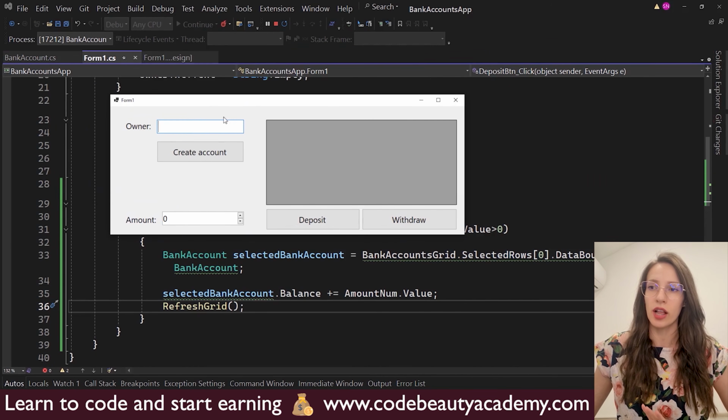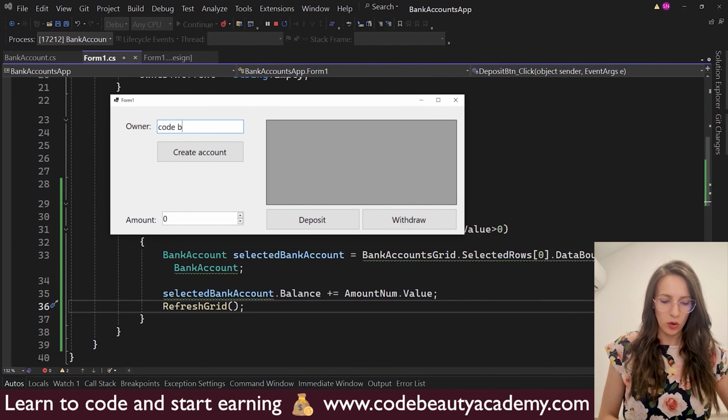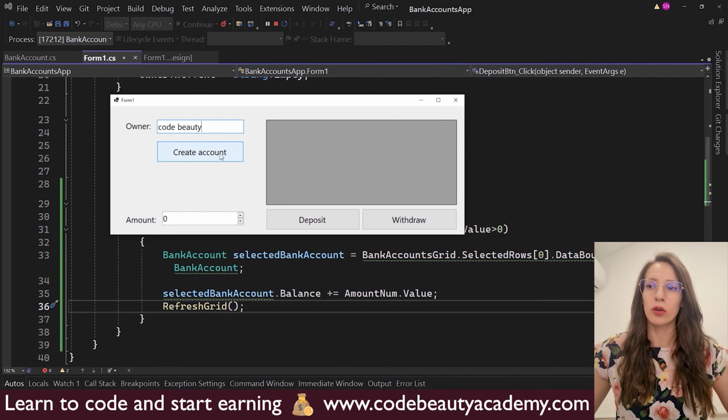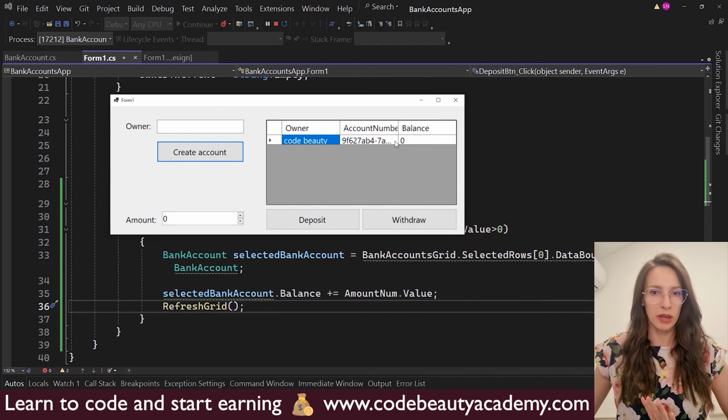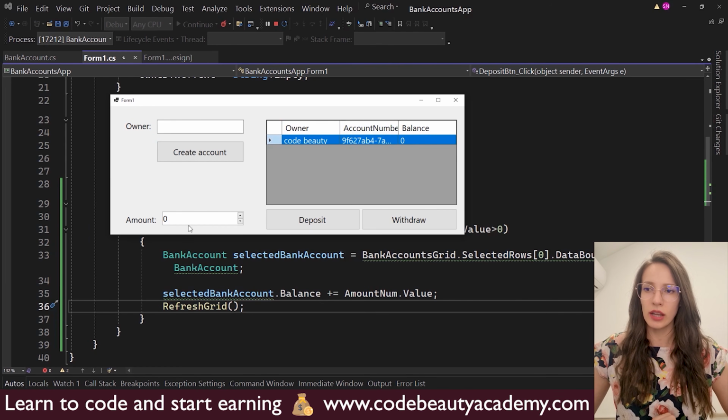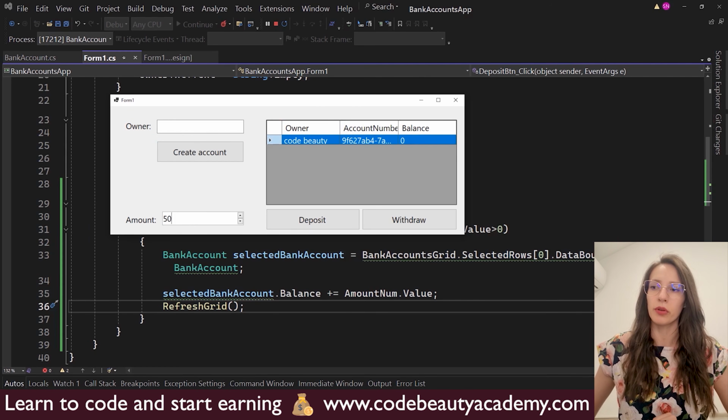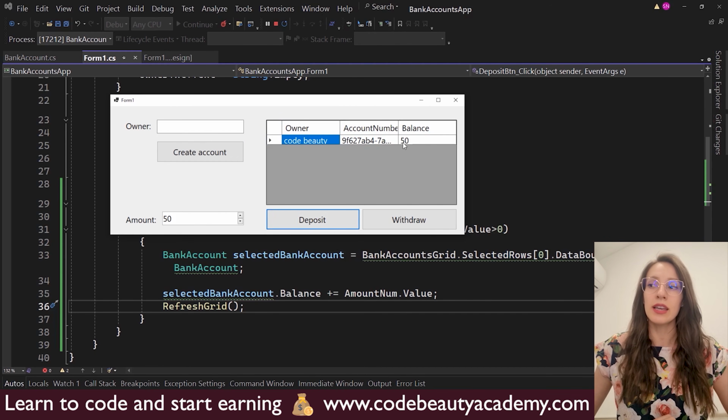So let me just invoke this method that will refresh the grid, and now we can start the application and test this functionality. So if I say CodeBeauty and I click on create account, the account will be added. So now let's select this account and let's enter the amount. Let's say, for example, 50. And when I click on deposit, as you can see, that amount will be deposited to the balance.